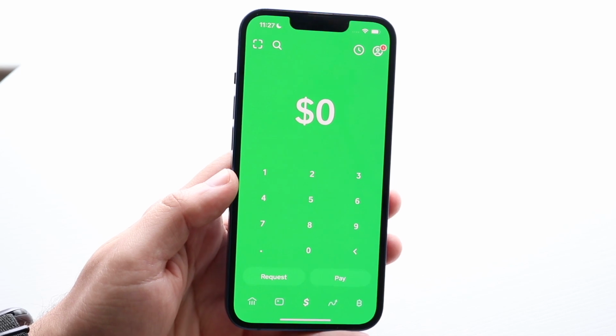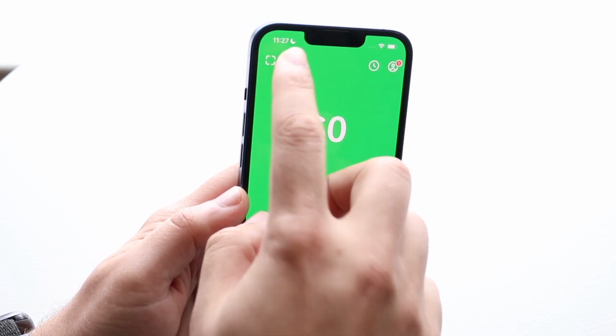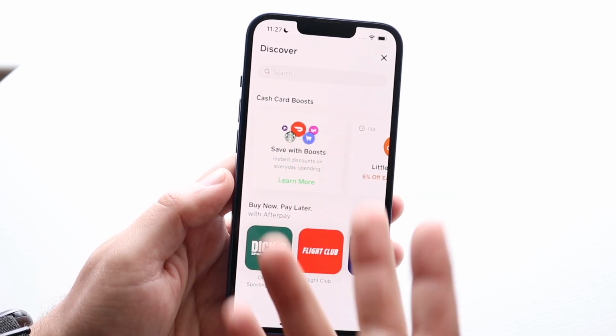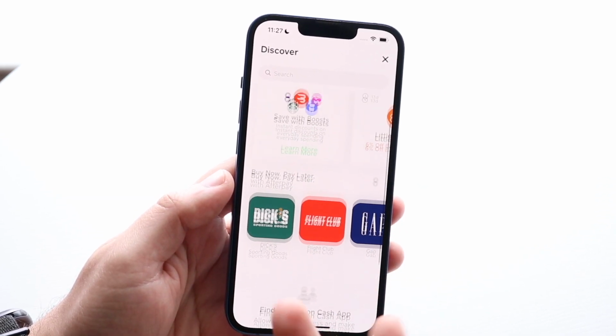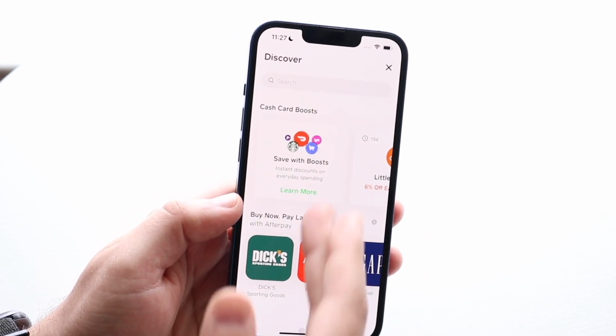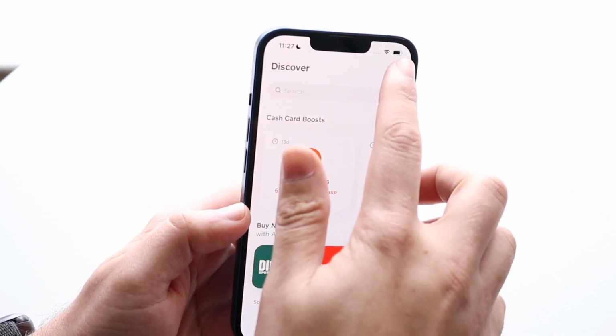If you ever want to search for somebody or something, you can click the search button right here, and you'll be able to search for not only people, but different companies, even stocks at this point too. So if you ever want to search for somebody's cash tag or username, you can search for it here and basically get more information that way. In this case, we'll just click X.